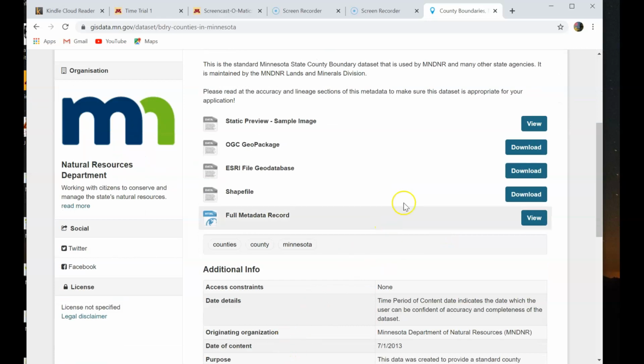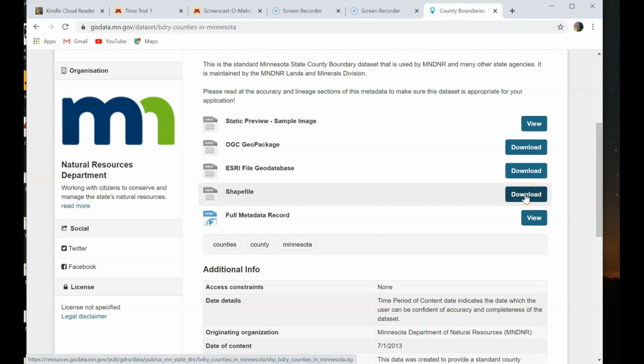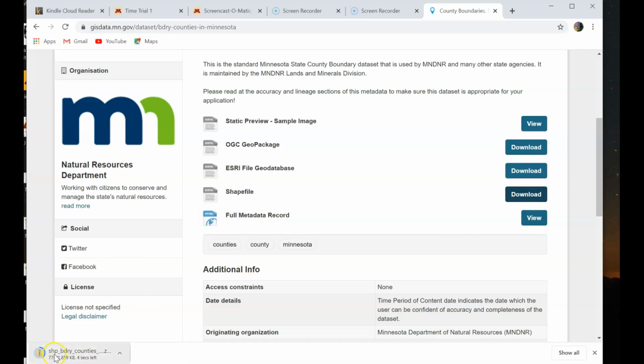And it gives me all these options. I think what I'm going to do is just take the shape file. I don't think I want everything just for the time trial here, so I'm going to download this. So you can see here it's downloading. Hey, not too slow this morning.